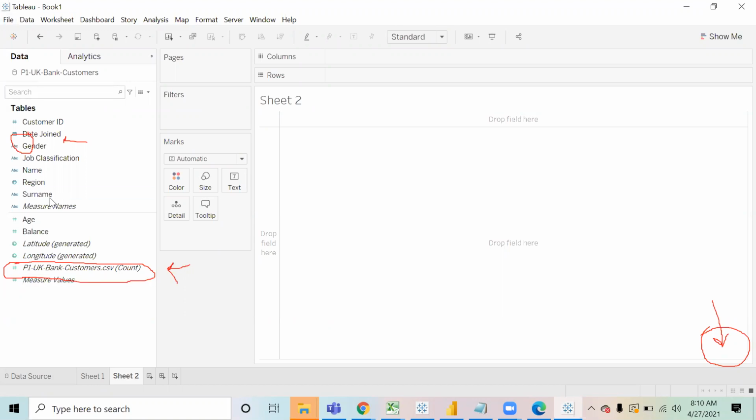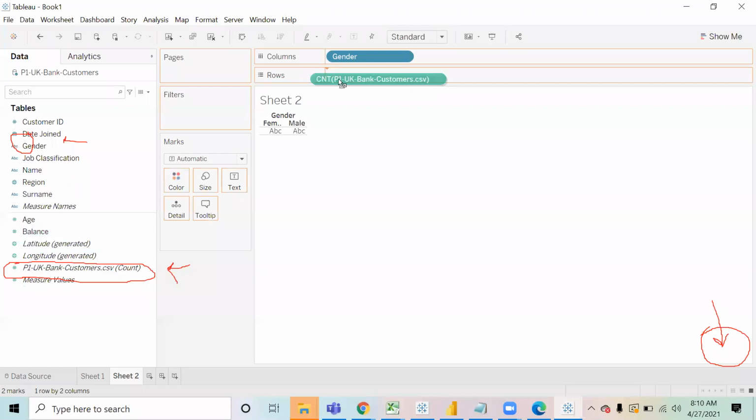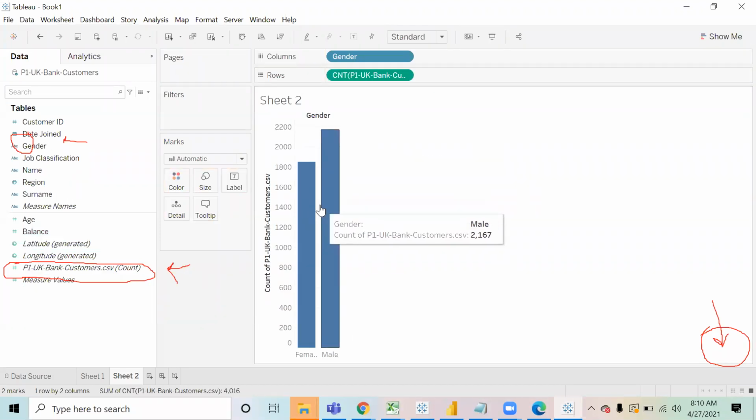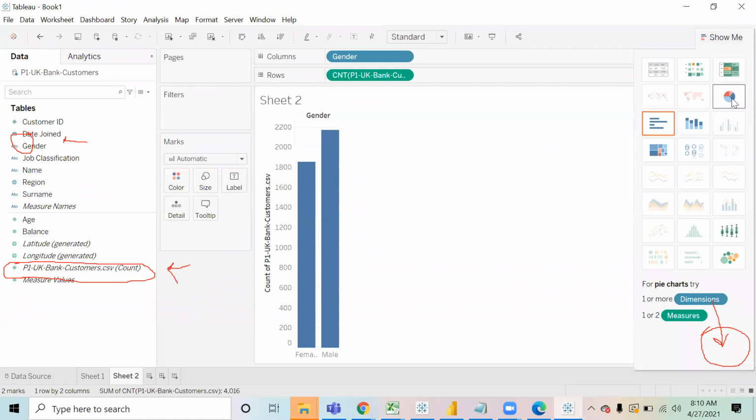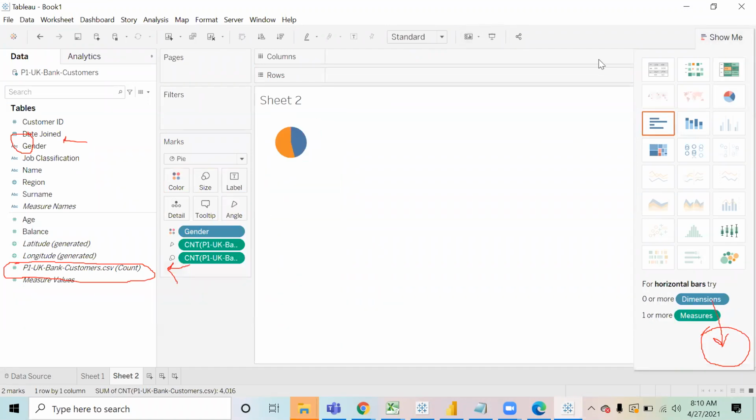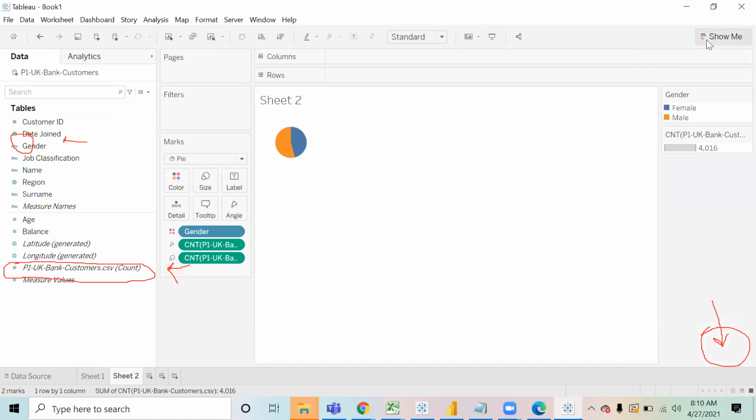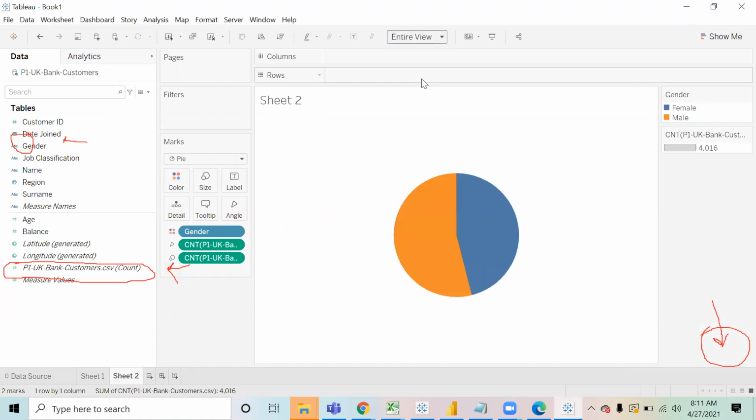Anyone who has done it? So we can use the gender, right? I can bring the count again. This will create a bar chart. But what I can do is click on Show Me and make it into a pie chart. And from here, I'll bring this chart into an entire view. So these are the male and these are the female.